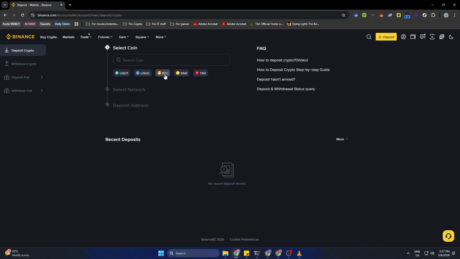Next, you'll see a coin selector. In the search bar, type Bitcoin. This filters the list, so you can quickly find the right asset. When Bitcoin appears, click it. You should see Bitcoin labeled with its ticker, BTC, so you know you have the correct coin selected.